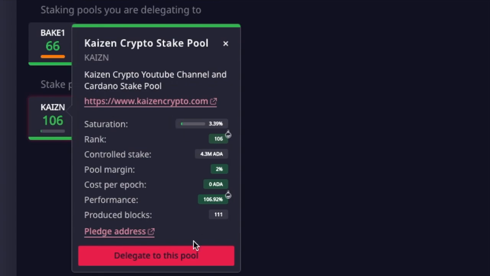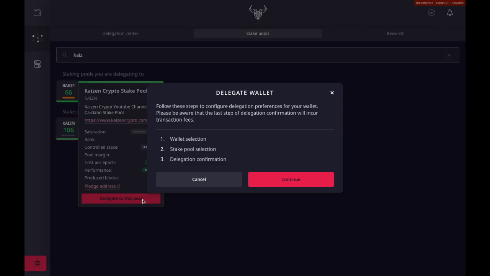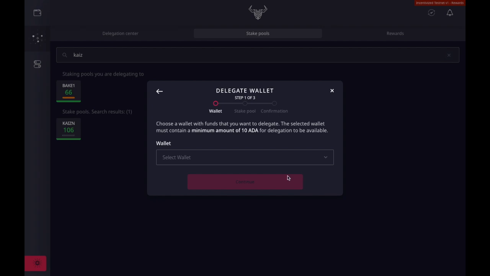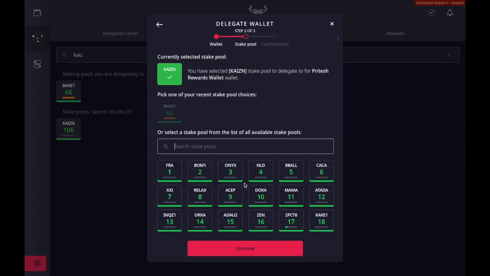So now if we go over to this option here where it shows delegate to this pool, we're going to click on it and it's going to ask us to choose our wallet. So we're going to click on continue and we can select that wallet and select the option to do so right down here and we'll do continue. All right, so this is going to show us the stake pool that we have selected. Once we are okay with that selection, we can hit continue.